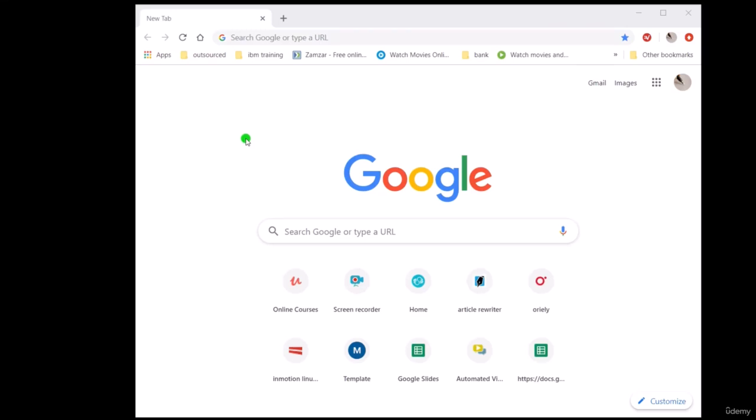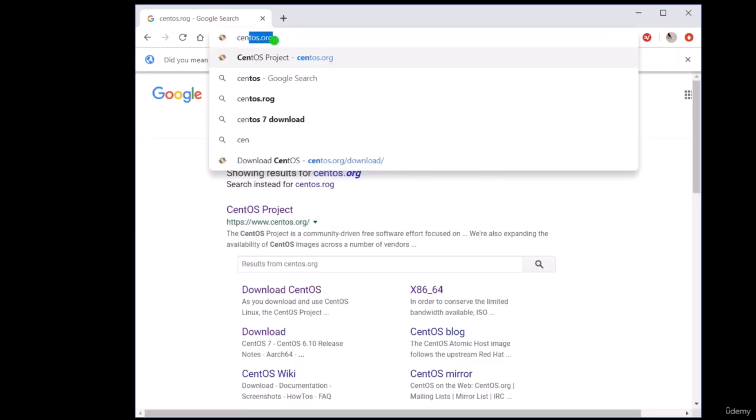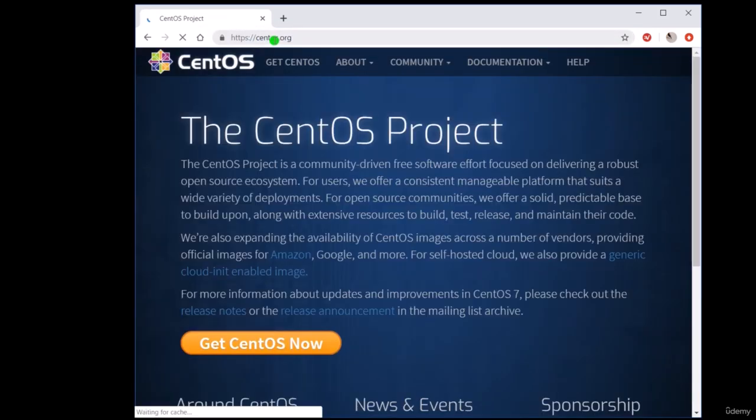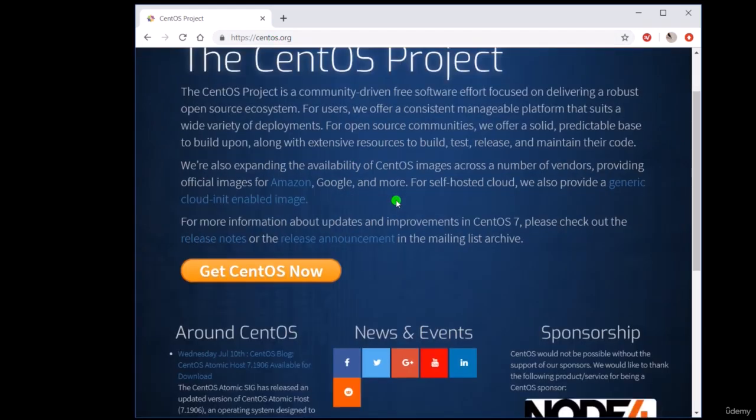In this lecture, we will talk about how to download CentOS Linux. So first thing you want to do is go to centos.org. Once you get to centos.org, depending on when you access it, the site does change sometimes, but you will see a link similar to this. You can click on Get CentOS Now.